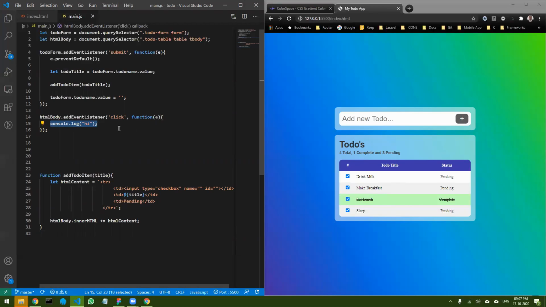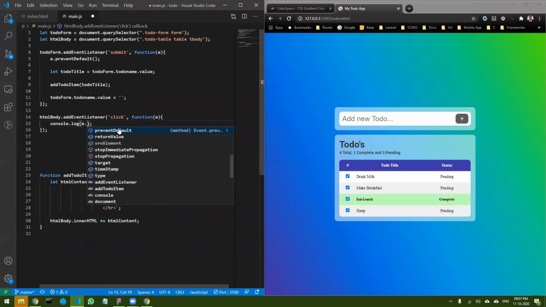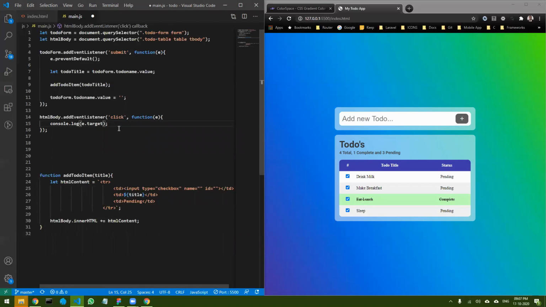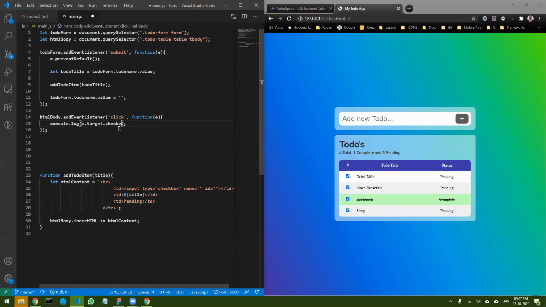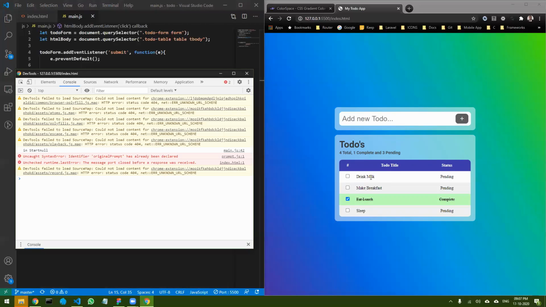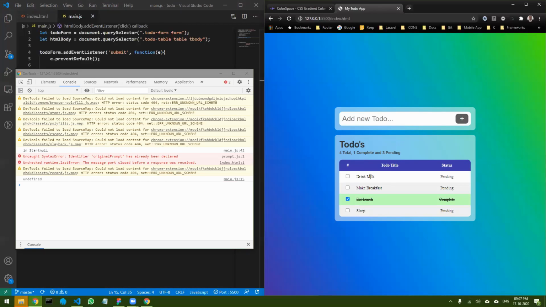For that, I can simply get the event variable. So e is the event variable. I can get the target, and inside the target I can check. Now if it's a checkbox, there will be a checked attribute. So I can use that. Let's see if that will help. Now if I click over here, you can see it says undefined.